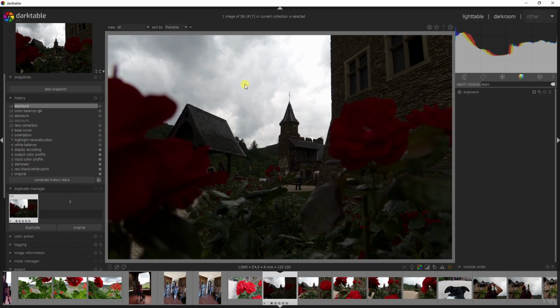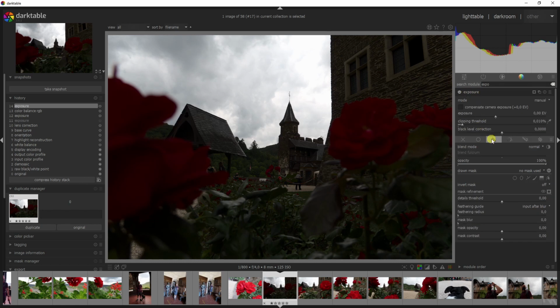The sky looks properly exposed, except for everything else. Now let's say I want to keep the sky as is, and I want everything else to be affected. If we use the exposure module and a drawn mask with the brush, I can either paint over the sky and click this little symbol right here to invert the mask so that everything will be affected except for the sky, or we can just paint over everything over here. So let me just do it.